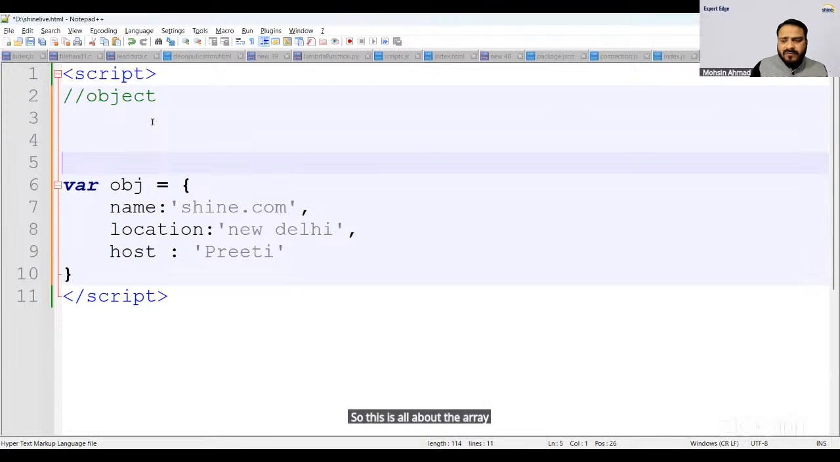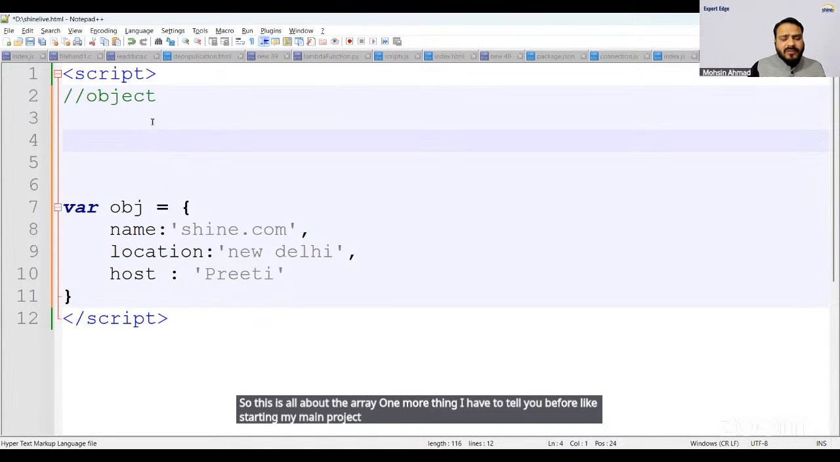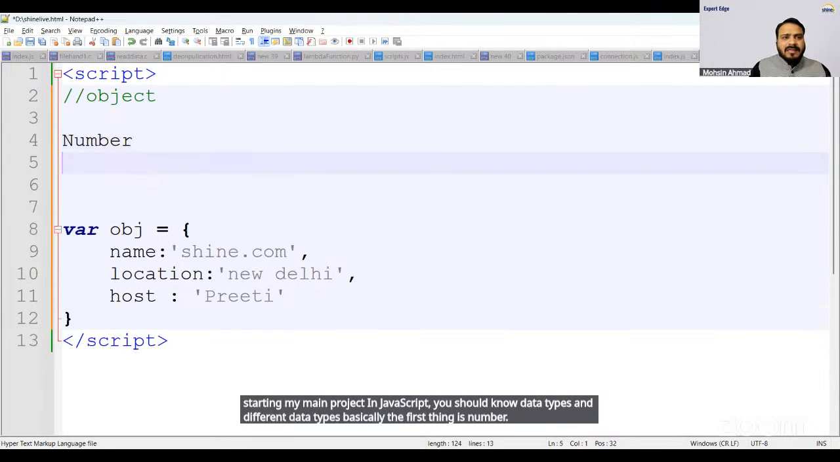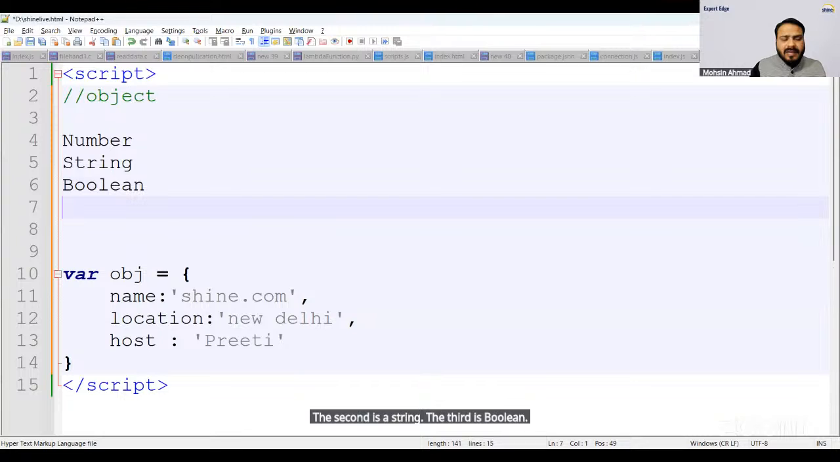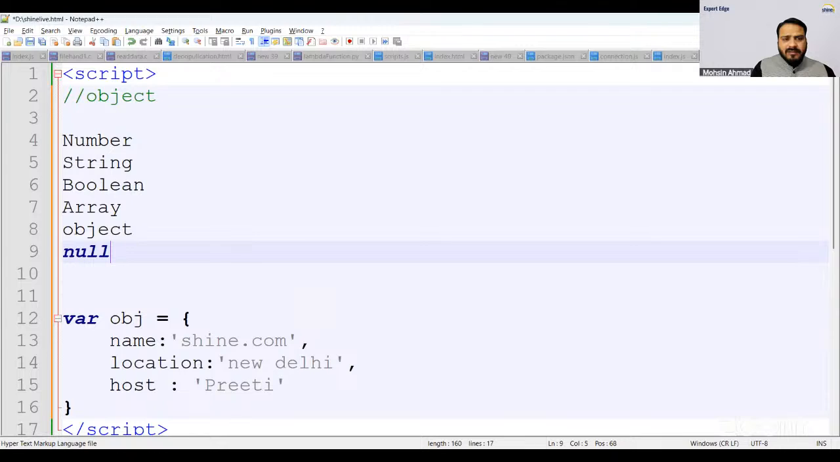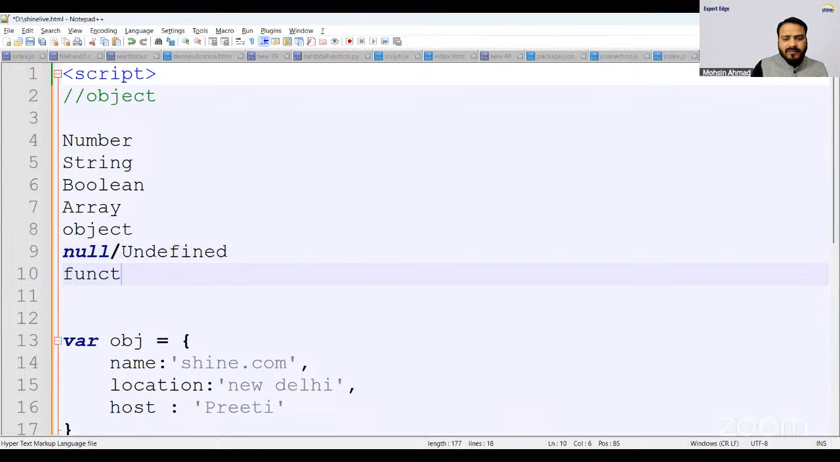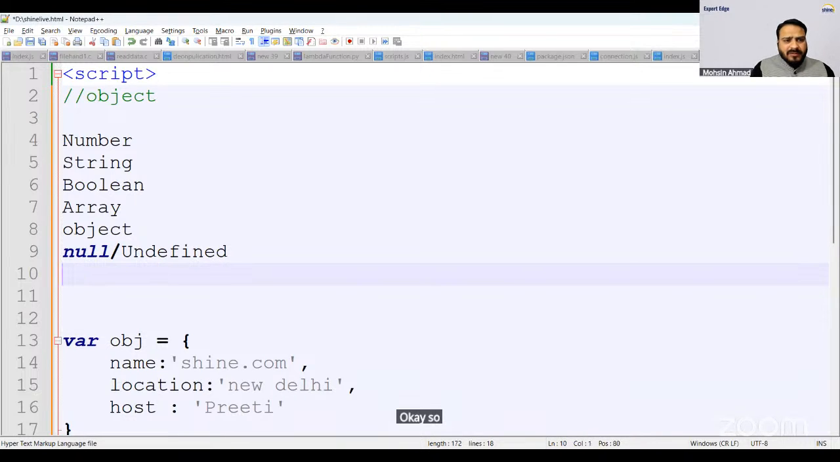One more thing I have to tell you before starting my main project. In JavaScript, you should know the different data types. The first is number, the second is string, the third is Boolean, the fourth is array, the fifth is object, and null and undefined. One more: function is not a data type, but it is again an entity, you can say. You should know it, but I am not putting it in this list.